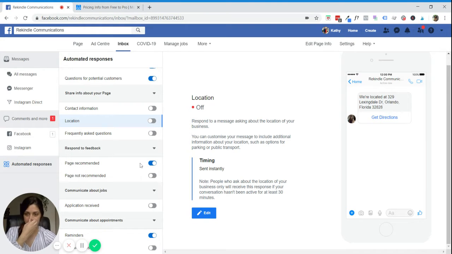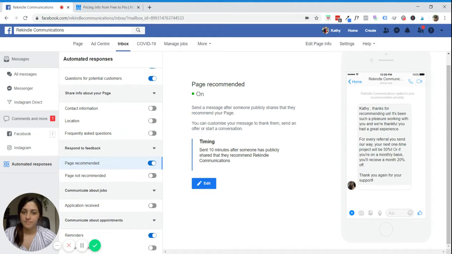All right, so this is something that's helpful too. It's just nice to have, which is a page recommended automation. So whenever someone recommends your business page, they can be given this response, and you can actually edit it to however you want.